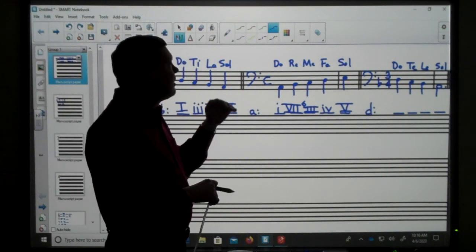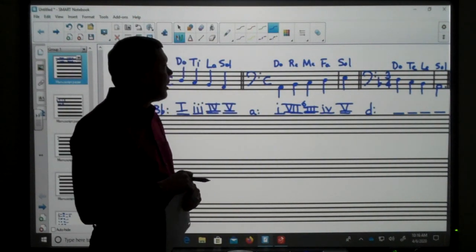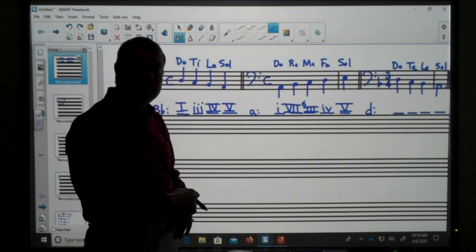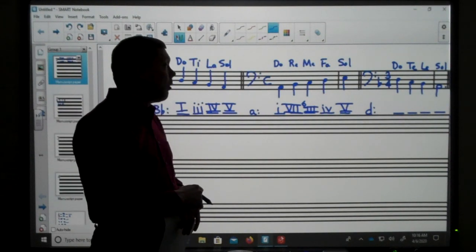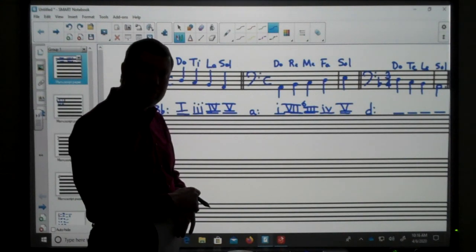When you see a descending bass line, hopefully that jars in your mind two possible progressions. One that uses the major 7 triad in root position, or you may use the minor 5 chord in first inversion.